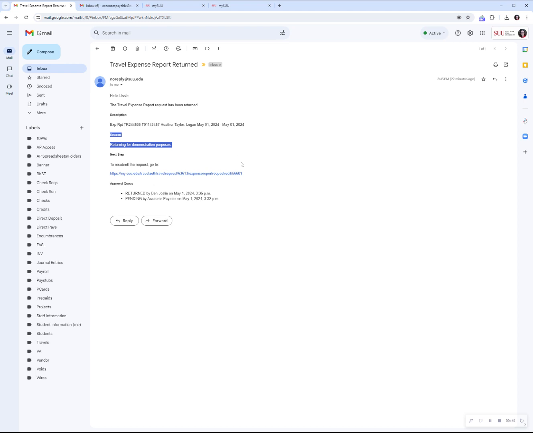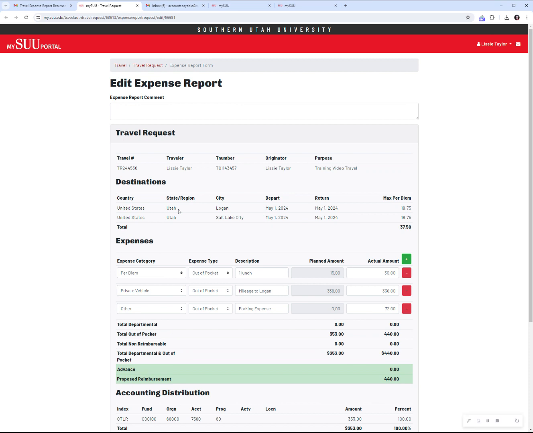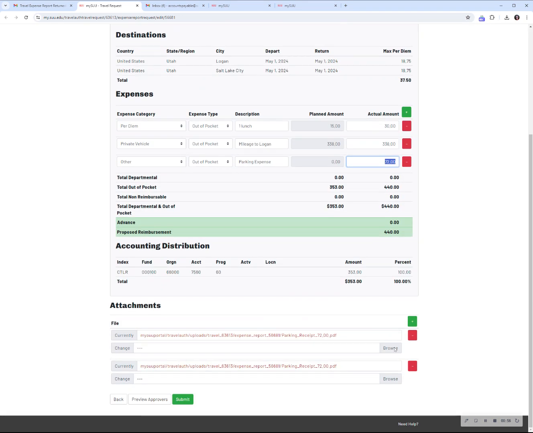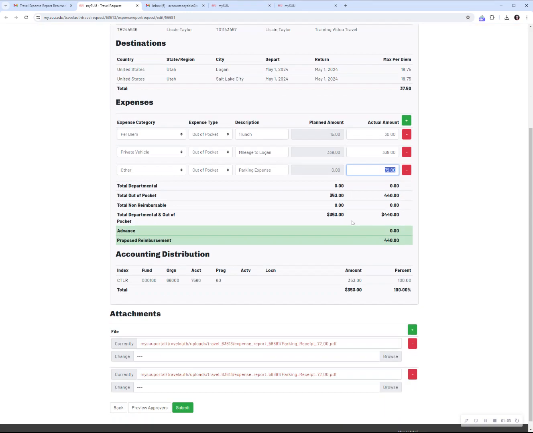If I want to just go directly to the travel to resubmit my travel request, I'm just going to click on this link right here, and that brings me directly to my expense report. It says edit expense report. I'm just going to go in and change what I need or upload the additional file I need, and make any changes necessary to resubmit the file.